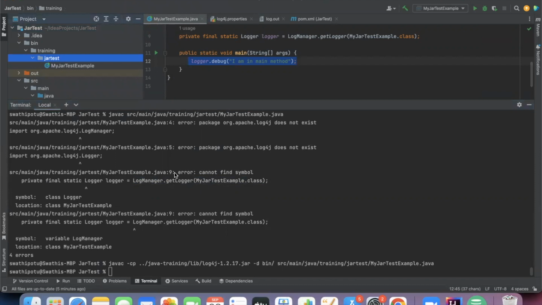No compilation issues. Now, if you want to run it, you need to specify the same thing again. How will you run this one? Java, you will specify -cp. It's in the bin folder. What do you want to run? Training dot jar test, my jar test example. Remember, we did these exercises without the class file; even though it is a class file, we will not use the dot class extension to run the Java program.